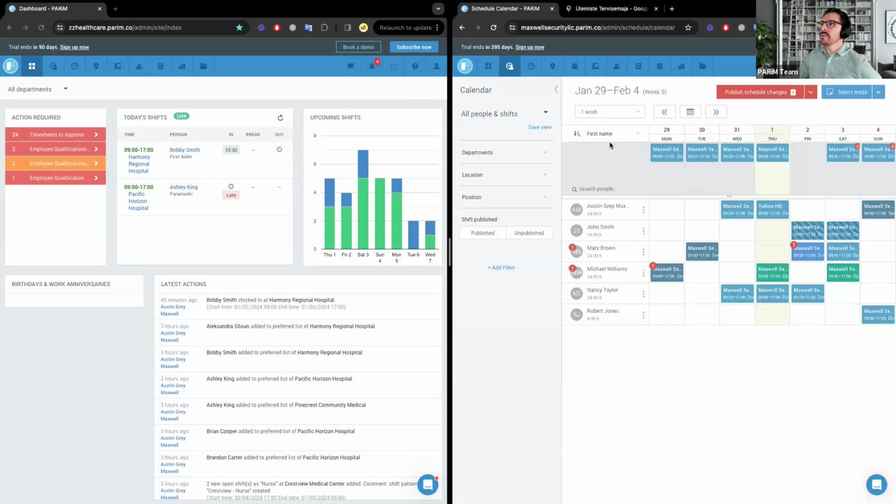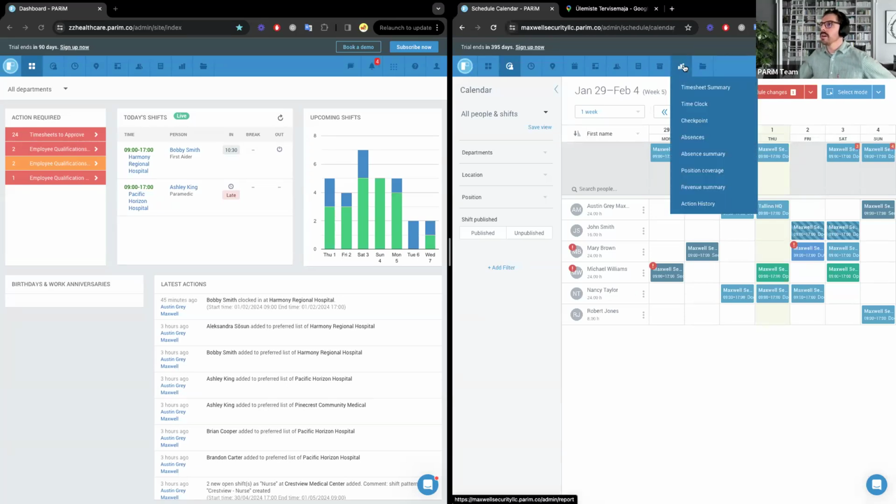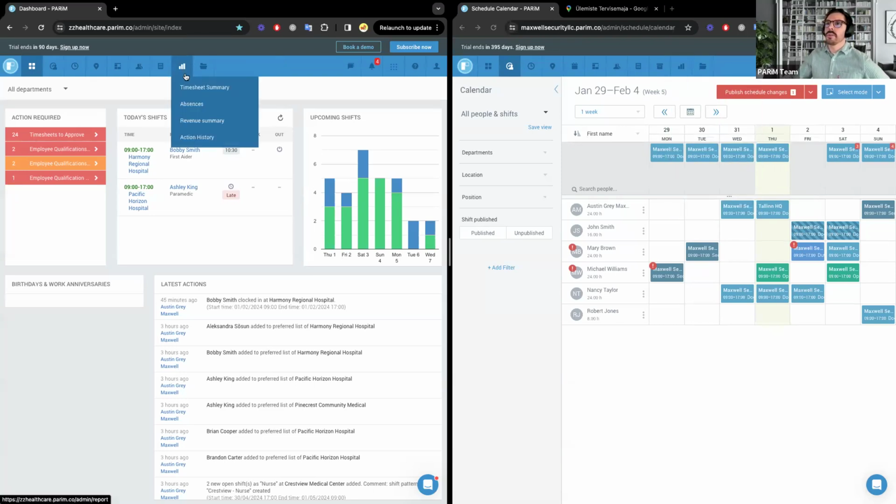In addition to the reporting, we're going to be seeing that over under the reports tab right here. As you see, we have timesheet summary, time clock, checkpoints, absences, absence summary, position coverage, revenue summary, and action history. The ones that you're going to be seeing the differences in is for that. What we have here is timesheet summary, absences, revenue summary, and then action history.